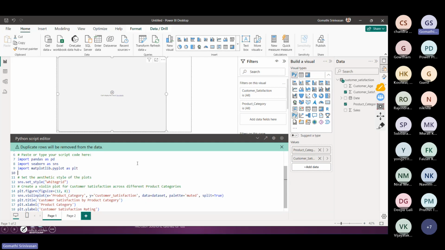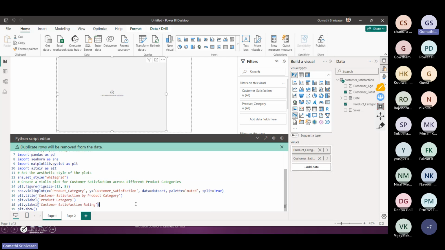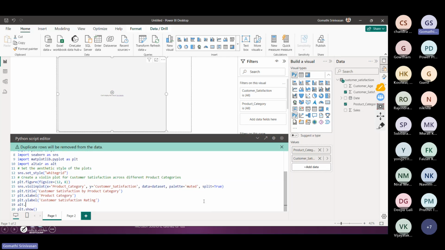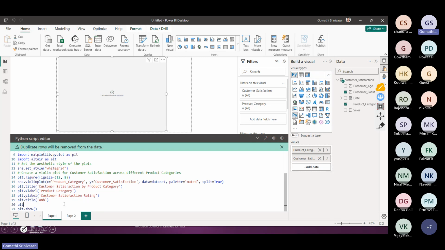Okay, just at the end of the session, please figure out any package. Okay, I'll just try to import Altair. I think I haven't installed Altair here, as alt. But I haven't used it here. Okay, alt.title, and I'm just going to give some title. And alt.show. Let me just try this.